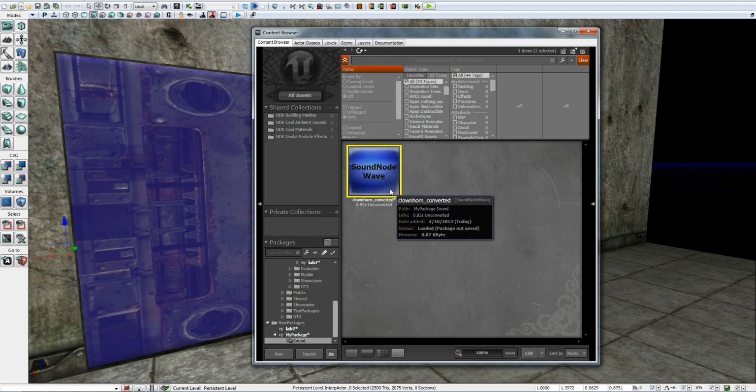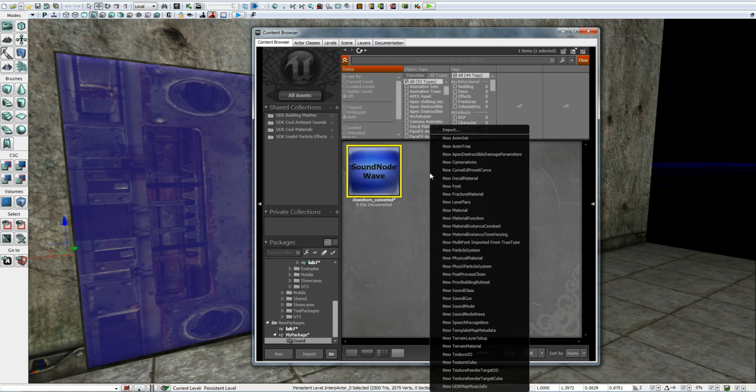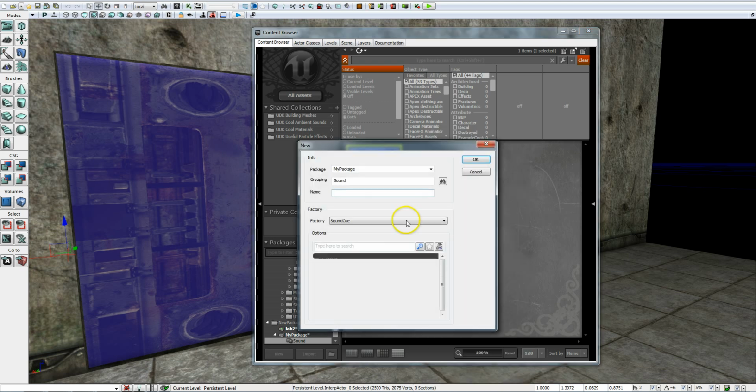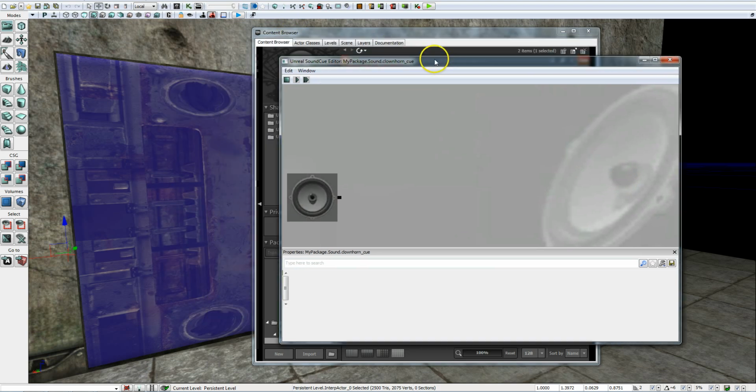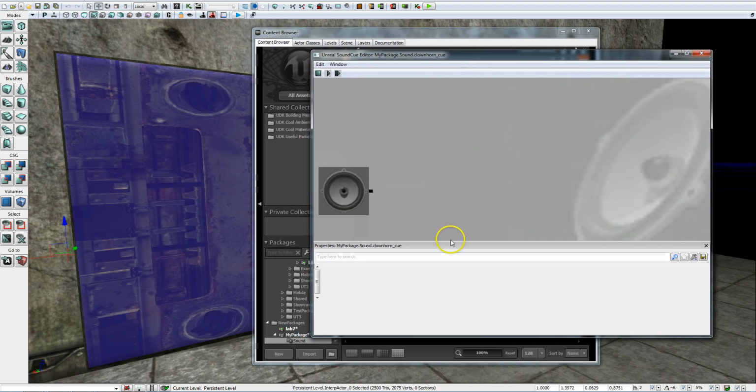We can use this in some ways, but we still have to actually produce the sound cue in order to be able to use the more advanced features, and actually control aspects of how the sound might be used, or give instructions for how it might be used. So if we right click, and say new sound cue, and we'll call this clown horn cue, and say OK. Right away we see this sound cue editor again, except now we don't have anything in here, so we'll have to add our own features.